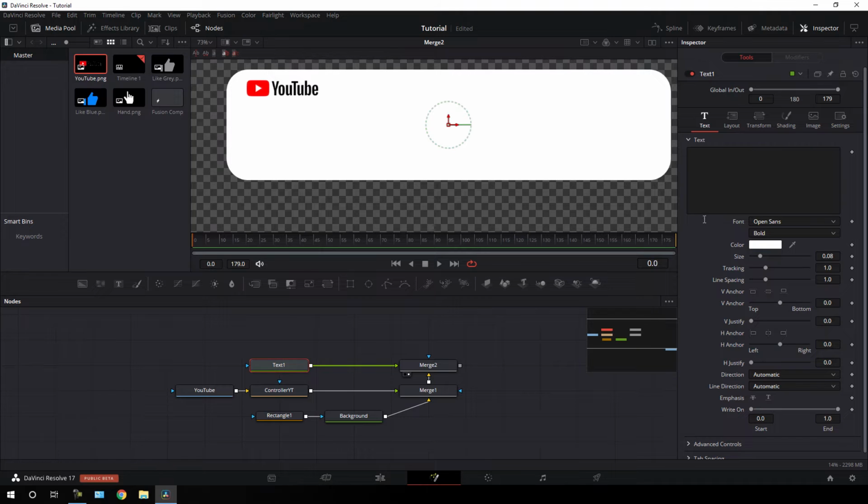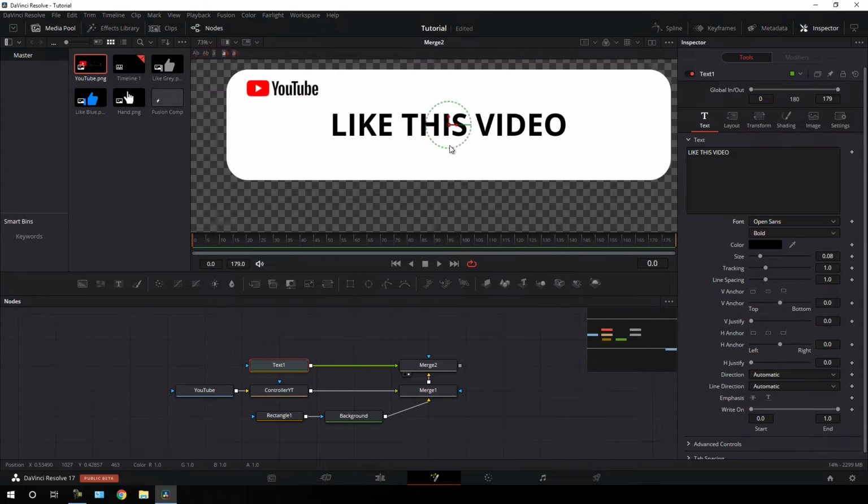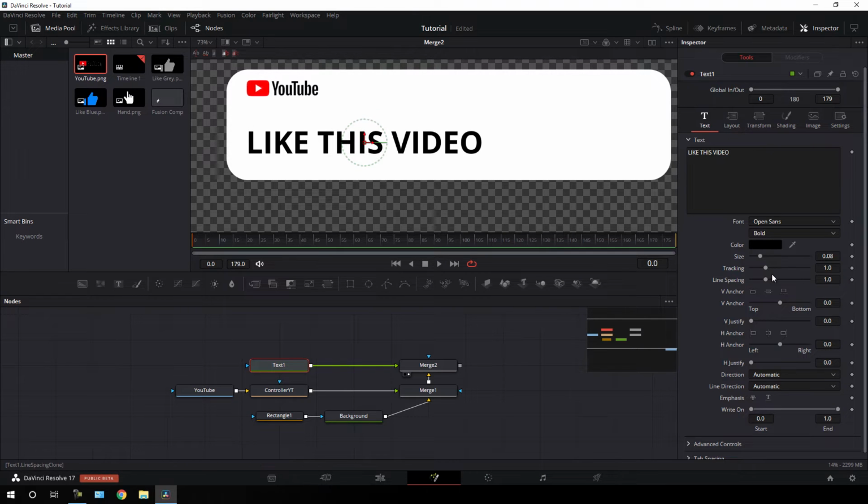And first of all we have to type anything. So I'm going to type like this video. So click on this color and select a black color, hit OK, and just drag it over here. And let's bring down the size a bit. So I'm going to set the size of this text to something around 0.07.